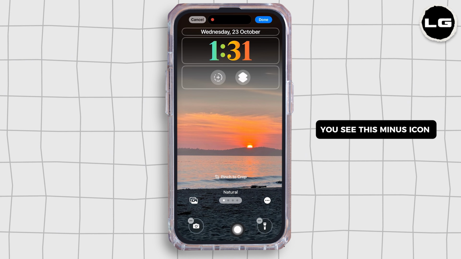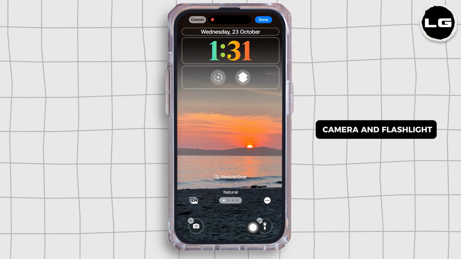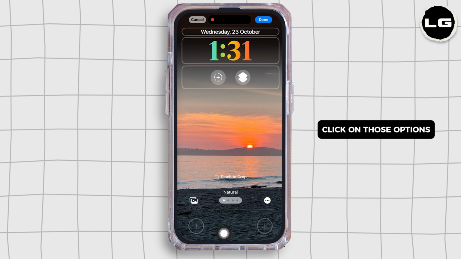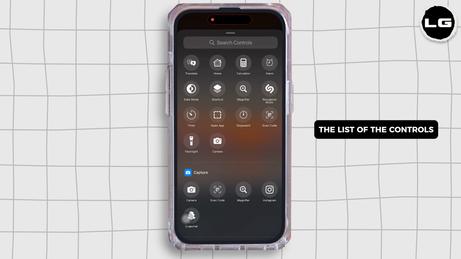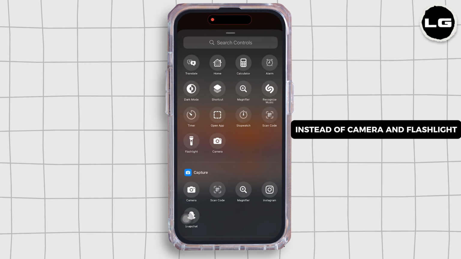You'll see this minus icon at the top left of the camera and flashlight. Click on those options. Now click on this plus icon. Now you're gonna see the list of the controls that you can use instead of camera and flashlight.